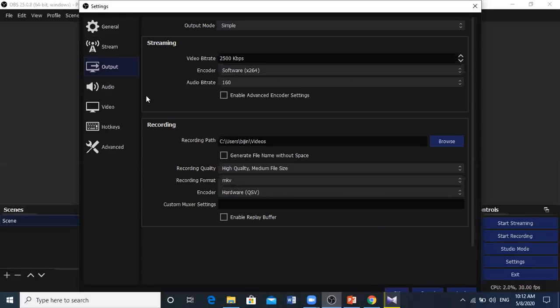You can see the recordings. The first one is Recording Path. Recording path means, once you are done with the recording, where you want to save your file. That path you have to give here. The next one is Recording Quality. If you want high quality, you can select that. If it is medium, you can select according to that.